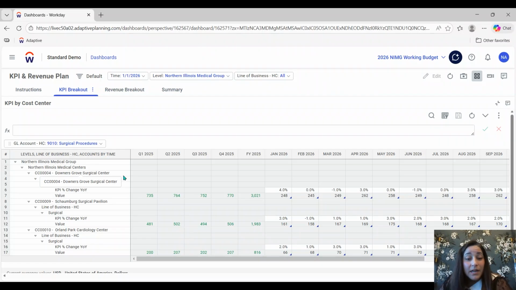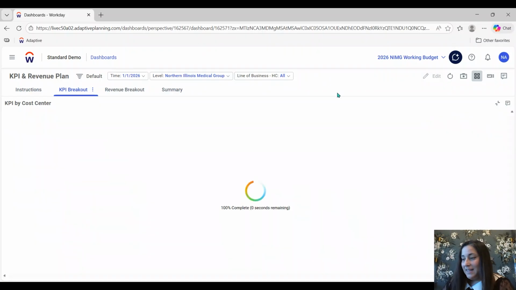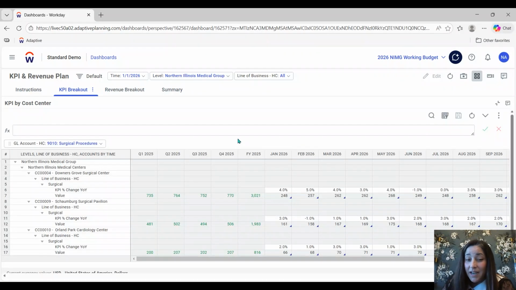After a discussion with the Downers Grove team, we realize our current forecast is coming in too low, and we actually expect slight increases in February, March, and May of this year. I'm able to quickly adjust those numbers in the cube and then save my changes. Once I'm done making adjustments, I can close out of this view and jump over to the Revenue Breakout tab of our dashboard.